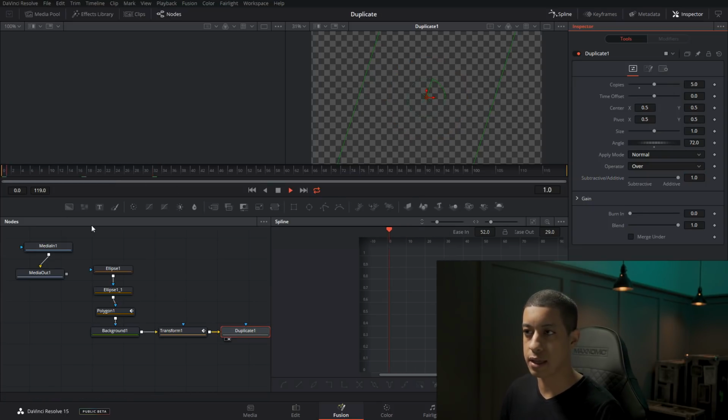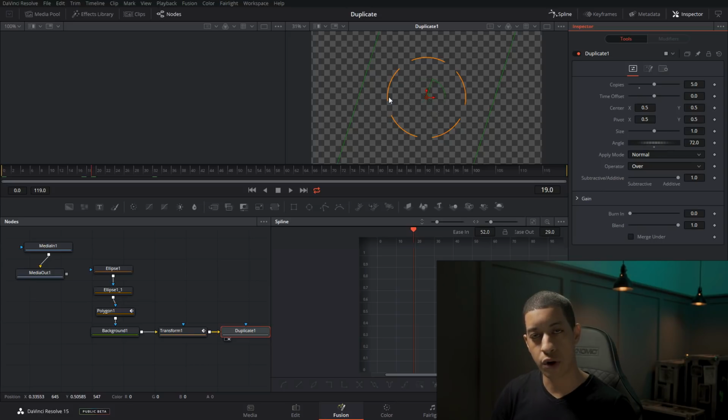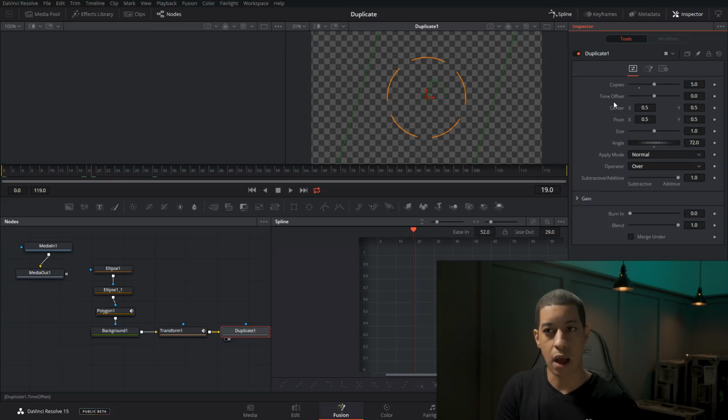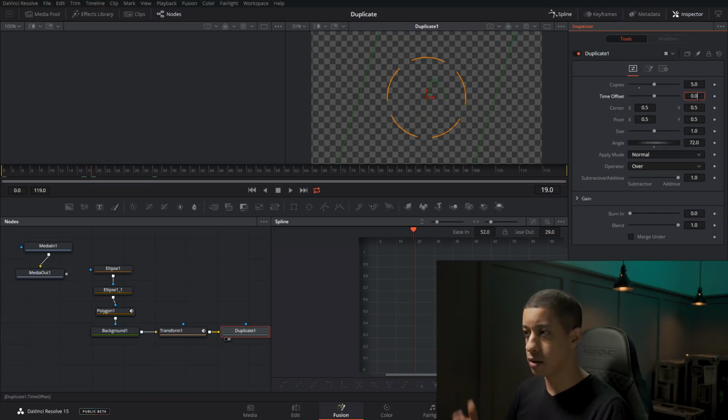So now if we take a look at this, we have all of our little copies, but they're all moving the same. If you remember in our video that I showed you, they're all popping up individually. So that's where time offset comes in. Time offset is not a time amount when it comes to like watch time. A time amount is frames. So Fusion time is always determined in frames. So for our situation, let's just do 2 frames.